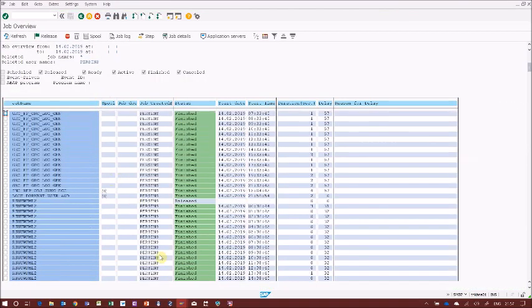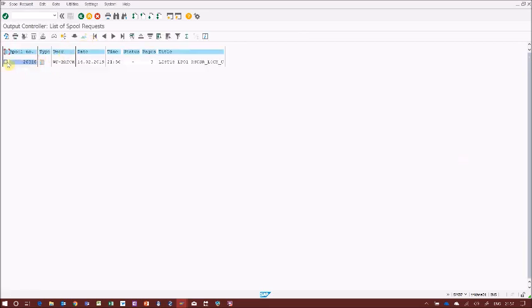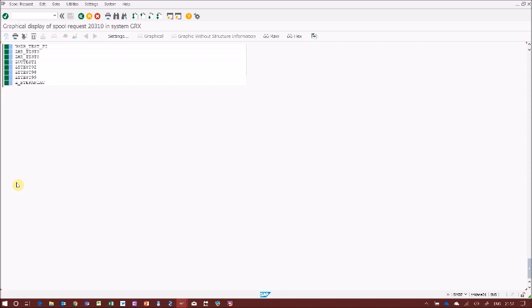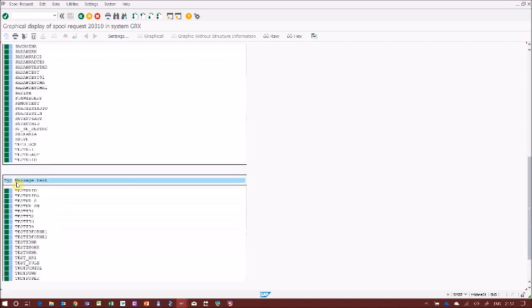Now obviously I've got a lot of different jobs running, but there we go. There is my dormant job. There's my spool, and I could go and see what was going on with that, look at the spool details, and understand what it is that was going on. All of these users have been successfully locked.